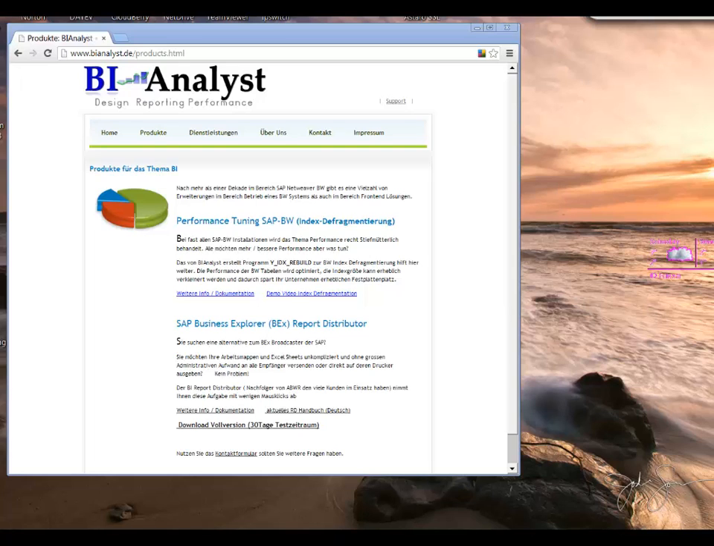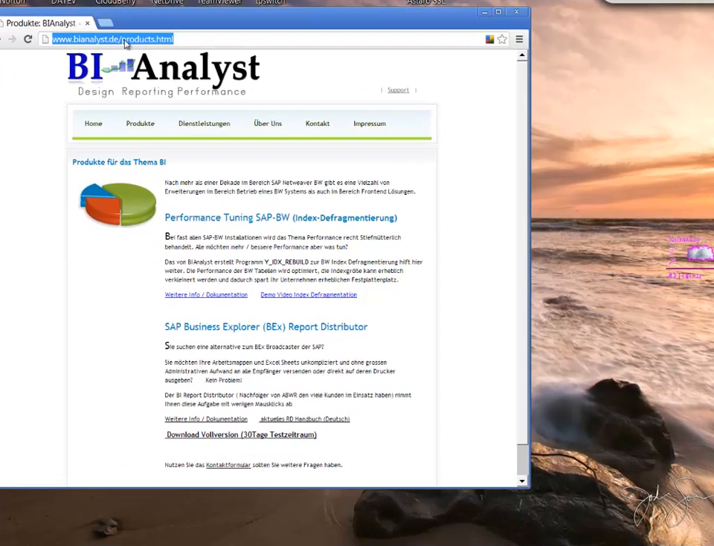Hello, today I'd like to introduce you to Report Distributor by BIAnalyst, an SAP NetWeaver BW add-on to distribute reports as XML, PDF, CSV or compiled version files to report users by mail, or send them to a printer, local drives or shared file drives.